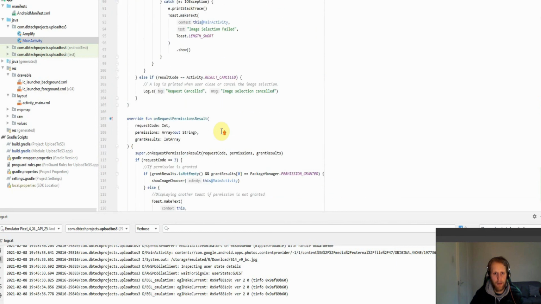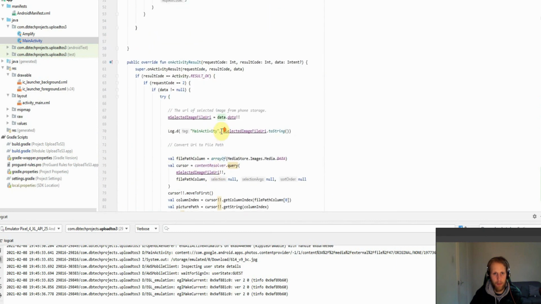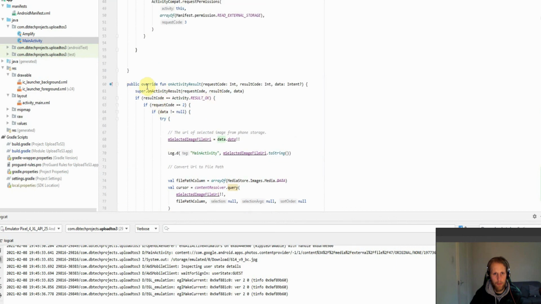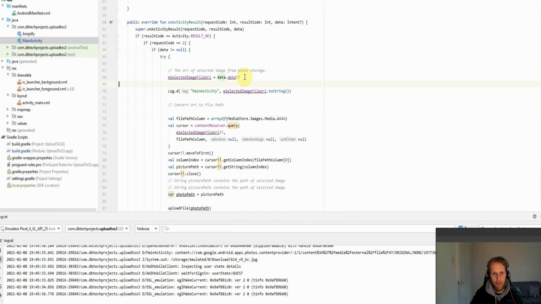We then have a function up here which responds to that request code. So here we go, on activity result. If the result code equals OK, and then if the request code equals 2, we then have the data which is passed back from the actual image chooser, which will be the image URI. And then we're setting a variable here, so the selected image file URI equals the data.data, which is the URI of our image. I then log that to the debug console down here.